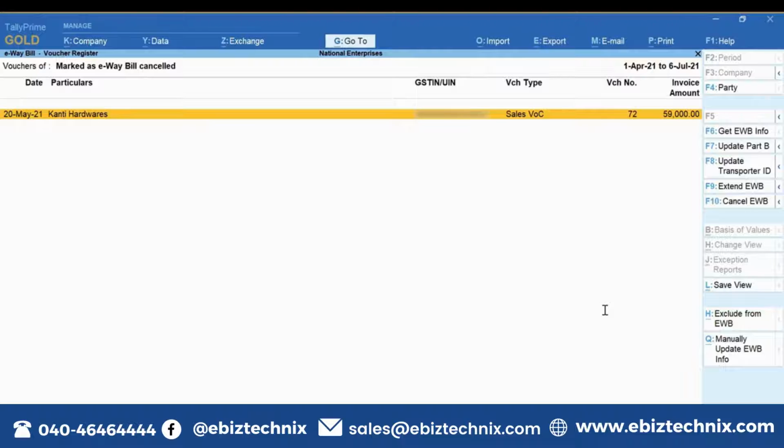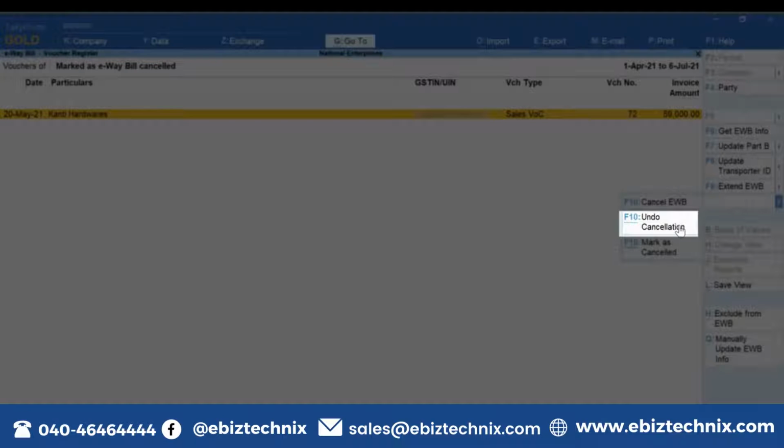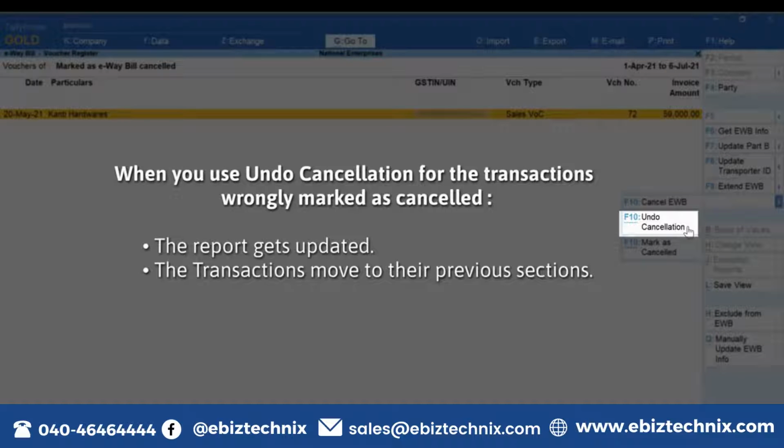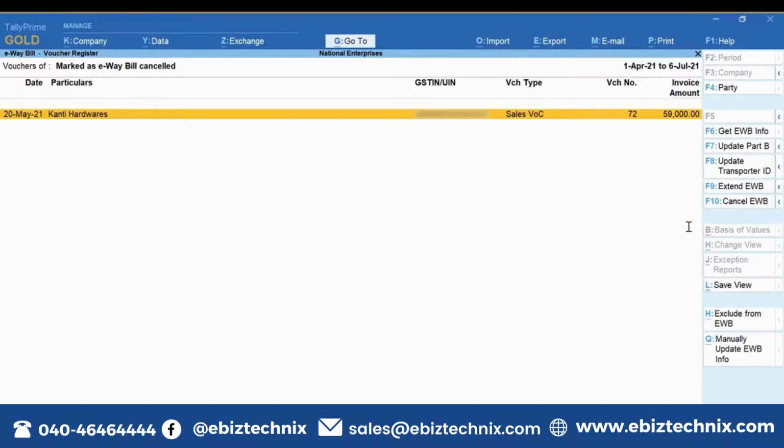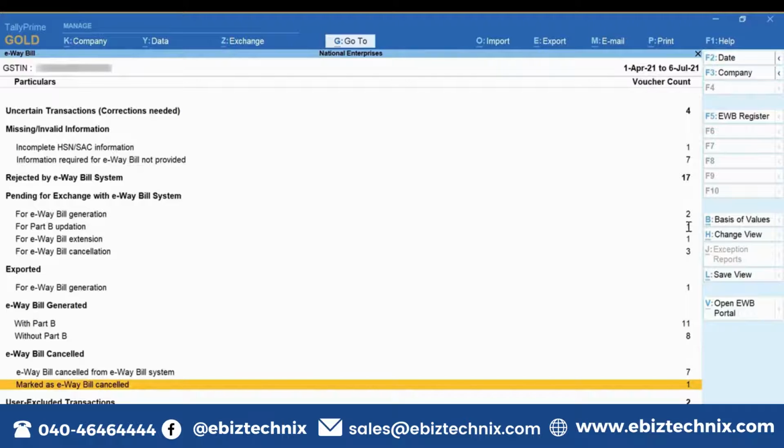In both cases, you can press Alt F10 if the transaction has been wrongly marked as cancelled in Tally Prime. The action will undo cancellation and update the report in Tally Prime as the transactions will move to their previous state as applicable. After completing the necessary actions, press Escape to come back to the report.